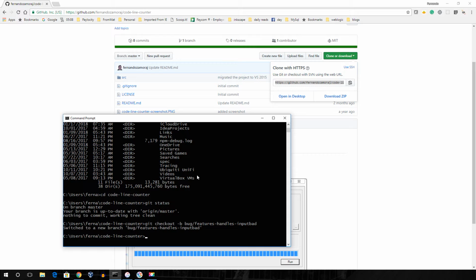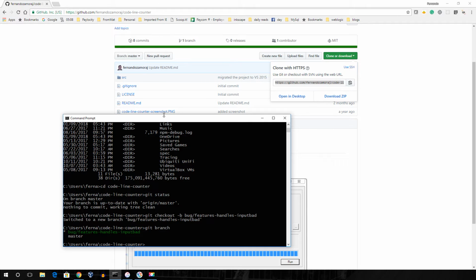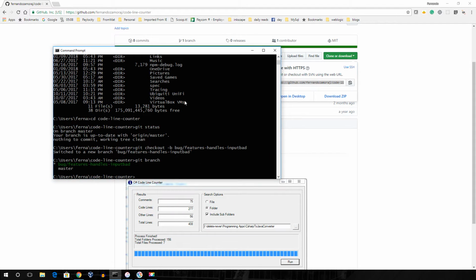And so now when I look at branches, I can actually type git branch, and you can see what branch I'm in. So I have two branches: the master branch and the features branch, but right now I'm in the features branch.